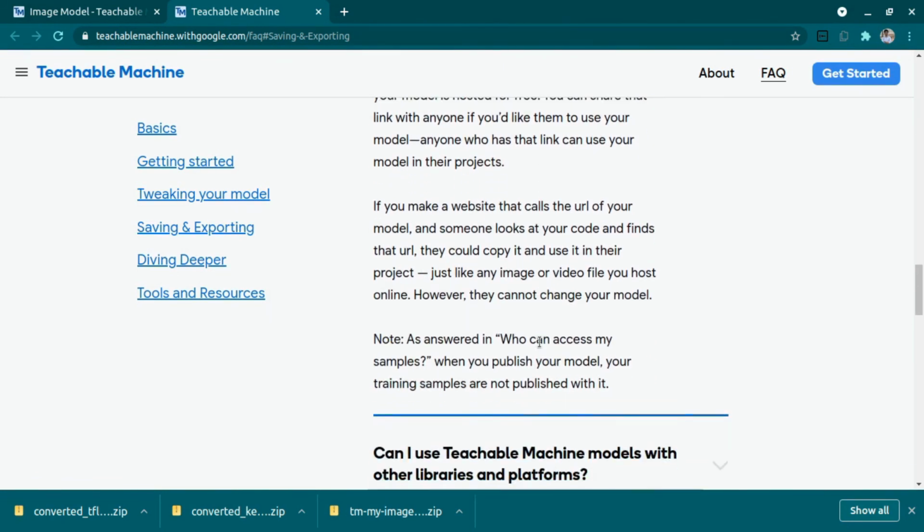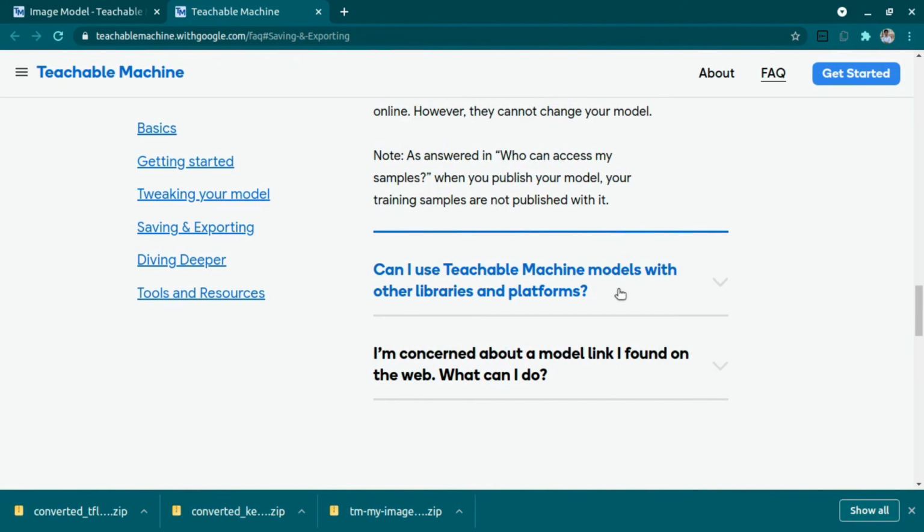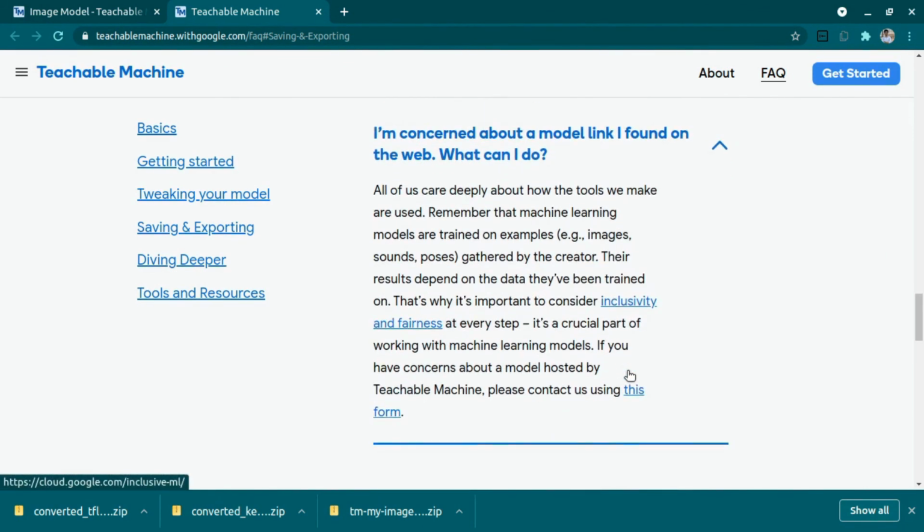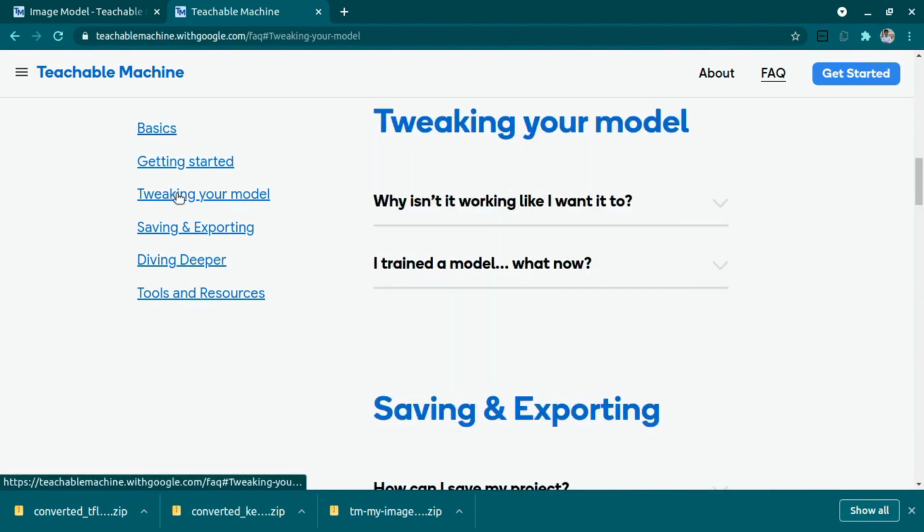So anyone can use the model. You can just share the link of your model and they can directly use it in their project. So it's a nice thing. It will be easy to develop. If you find some other model that you feel is not good, you can also report this to Teachable Machine. So yeah, they are providing safety and security for all of these things. So that's good. Let's start coding in JavaScript and get our project ready.